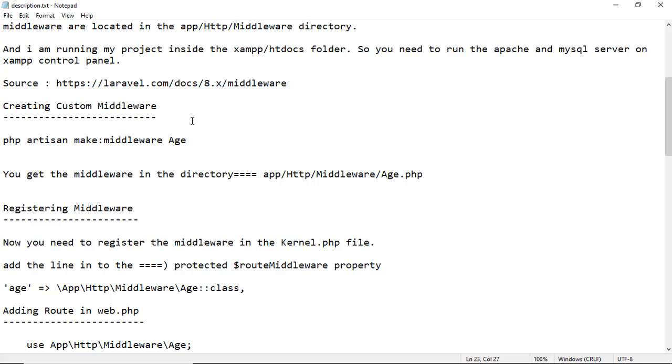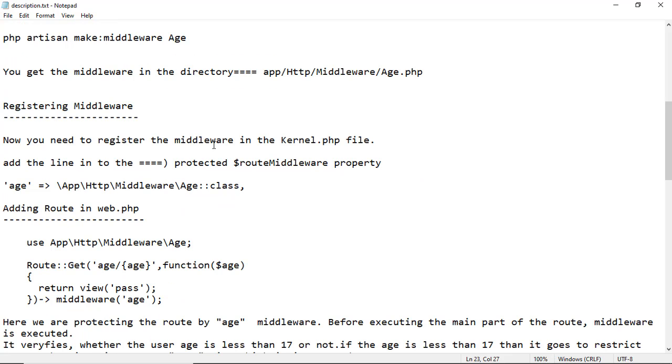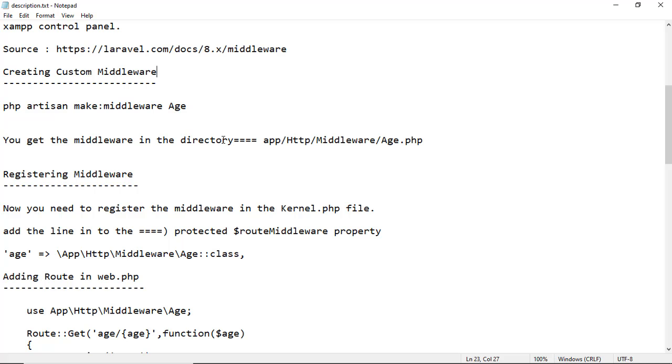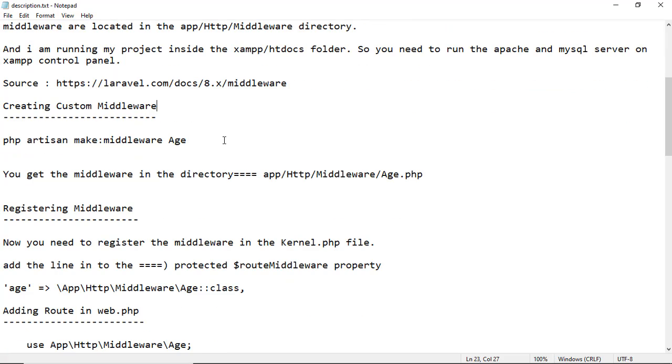Now I will show you an example of how we can check a condition, and if the condition meets the certain limit, then it executes the software, otherwise it redirects you to the welcome page or home page or login page. So at first we will make a middleware by this command, php artisan make:middleware, and we will make a middleware named Age.